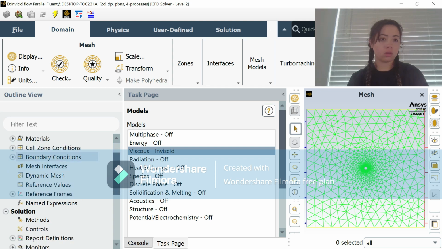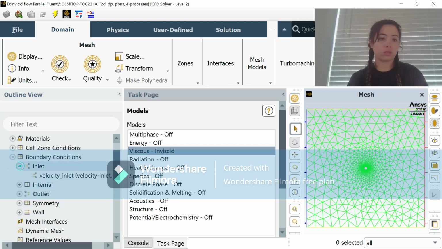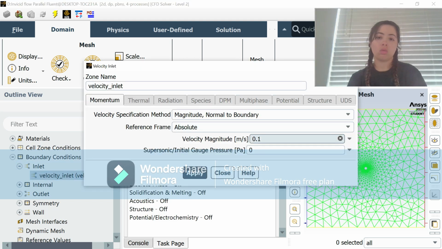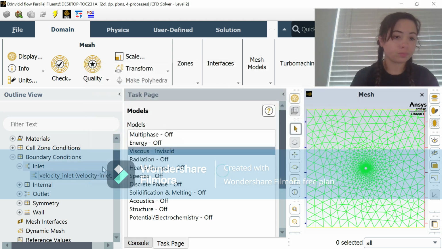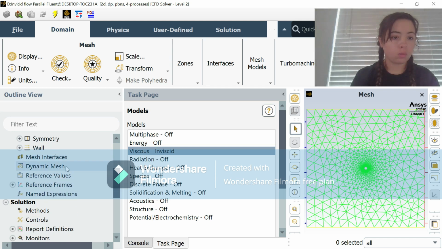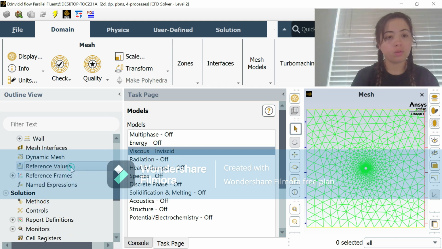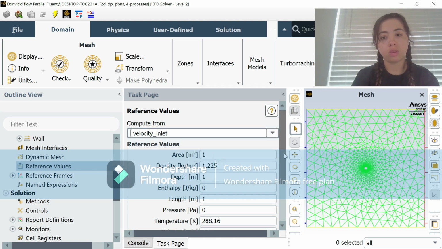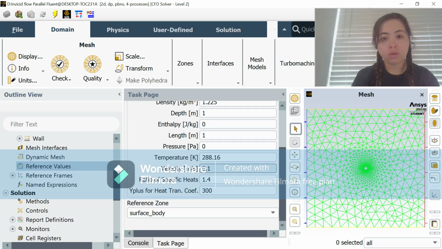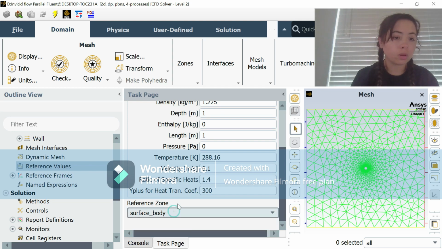And then just double checking that we have a velocity in there. So I'm going to leave it at 0.1. We're going to come down and check the reference values and just make sure it's computing velocity inlet, velocity is correct, density is correct, and we're calculating the surface body.